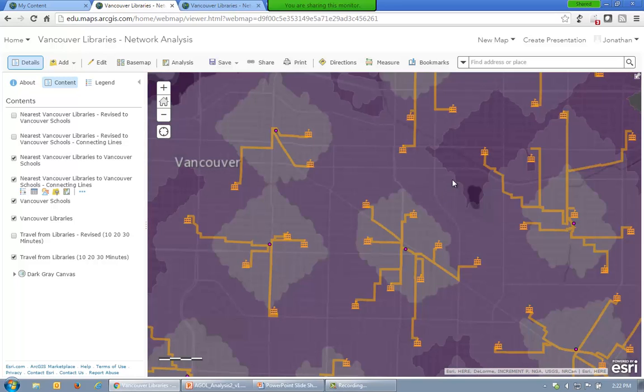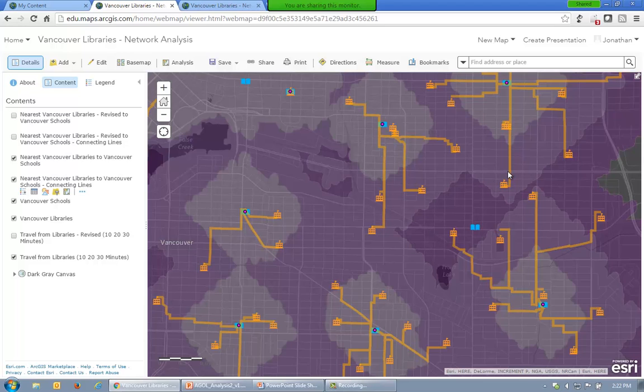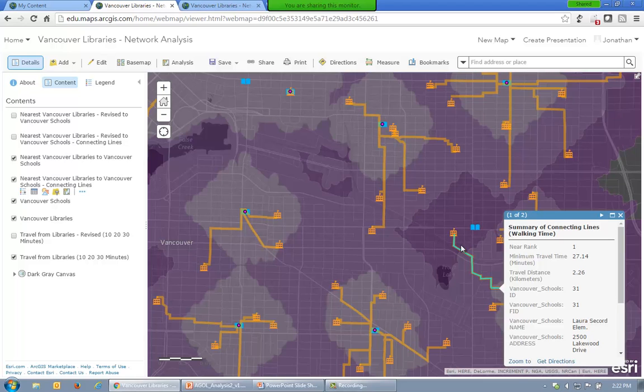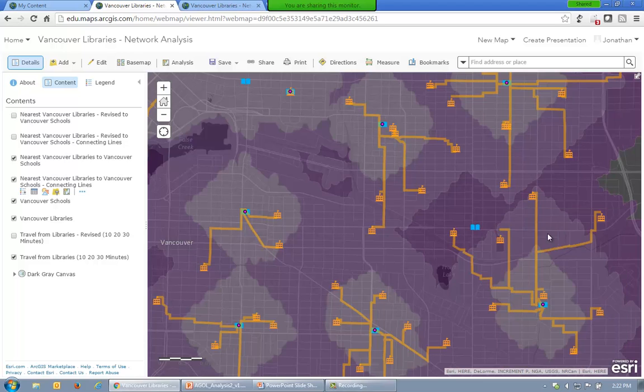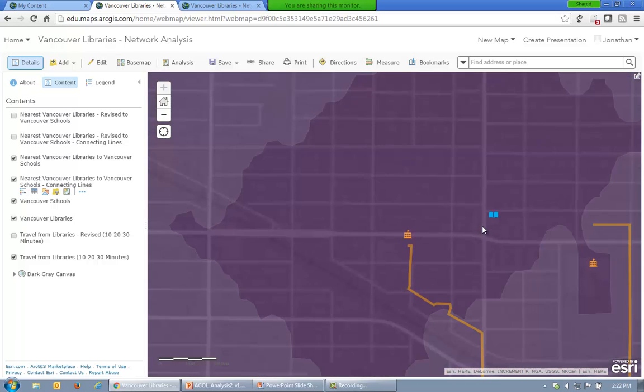So this clump of schools in the middle, for example, we can see how long the travel routes are to get to the existing libraries. For this school, for example, Laura Secord Elementary, it's a 27-minute walking time and 2.26 kilometers, so about a mile and a half of walking. So our candidate library location could work well in this area.